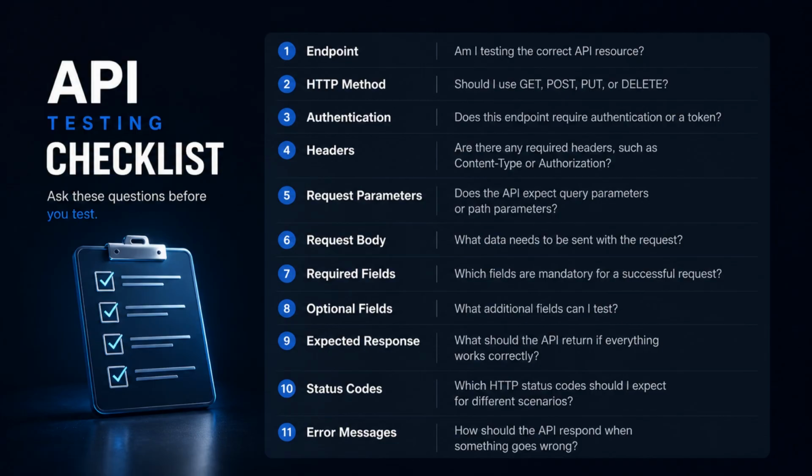Required fields, which fields are mandatory for a successful request? Optional fields, what additional fields can I test? Expected response, what should the API return if everything works correctly? Status codes, which HTTP status codes should I expect for different scenarios? Error messages, how should the API respond when something goes wrong?